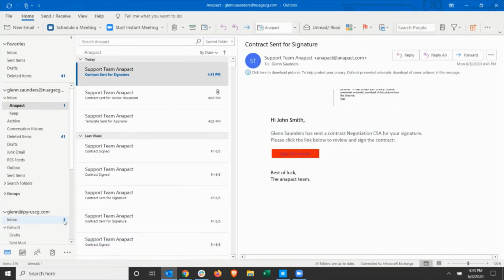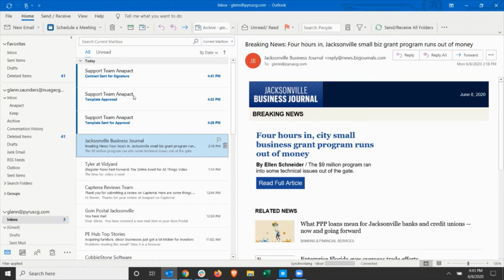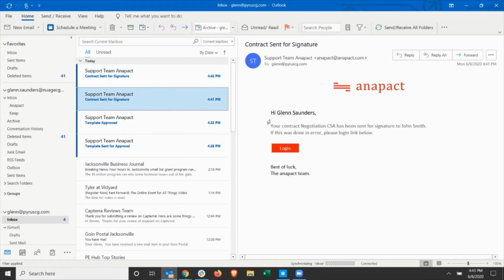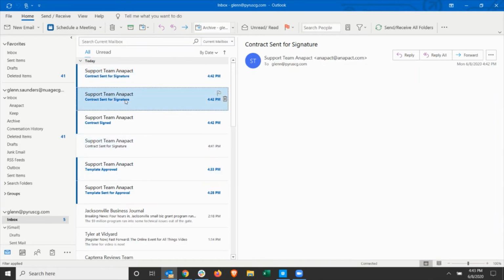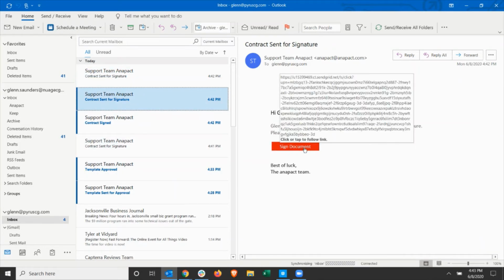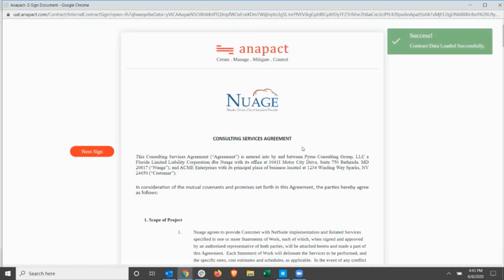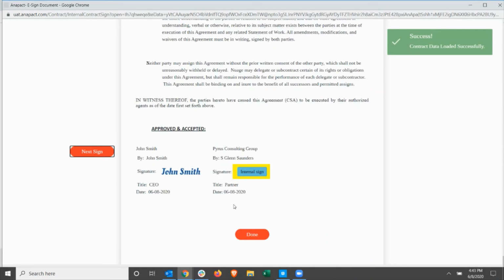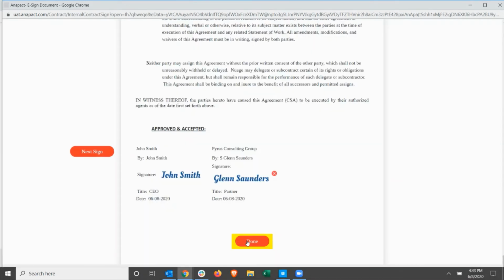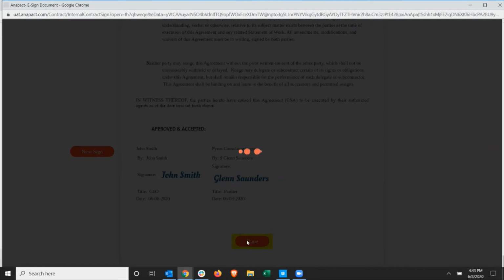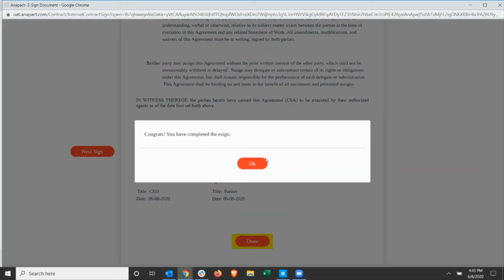And coming back into our email, we can now complete this contract, signing as the internal signatory. Let's sign that document, completing it. The external signatory is going to receive a PDF copy of the document.